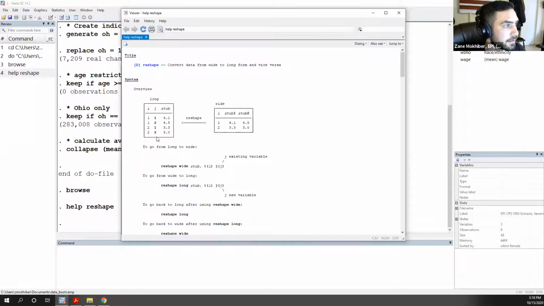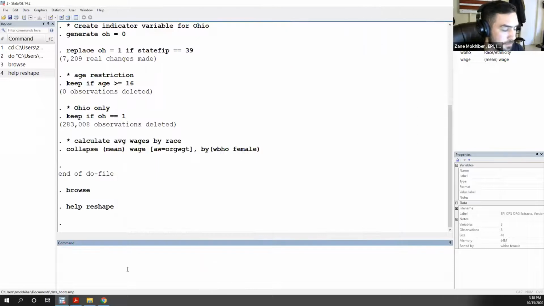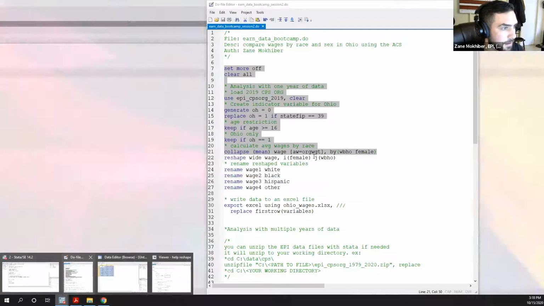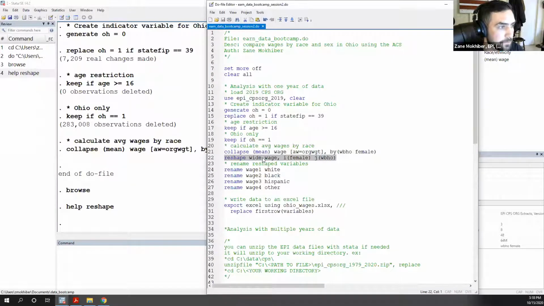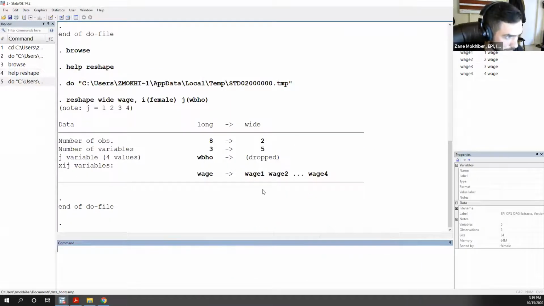Let me see if I can zoom in on this a little bit. I don't think I can. But basically, we have an identification variable and a J variable that will end up going along the top here and become the new variables combined with the stub, which in this case is wage. So let's just do this as an example real quick, because that'll clear things up on what I'm talking about. In this case, we've put wage as the stub, female as the I variable, and WBHO as the J variable. So if I run that, you can see something happened.